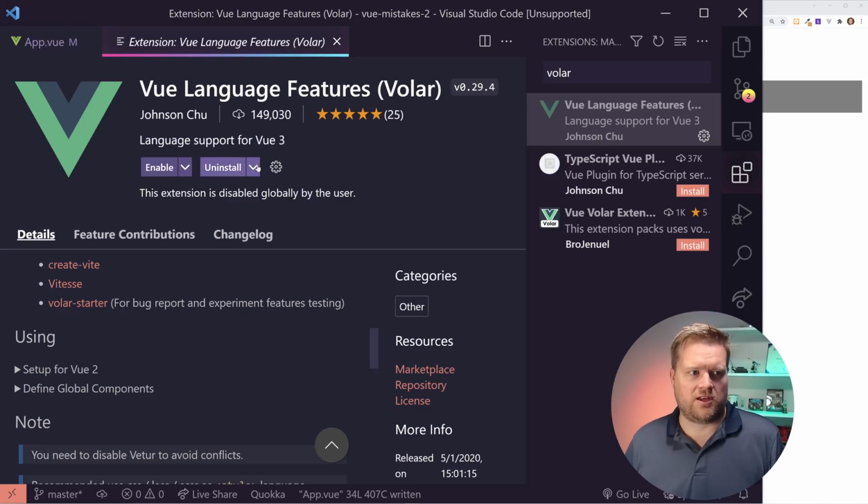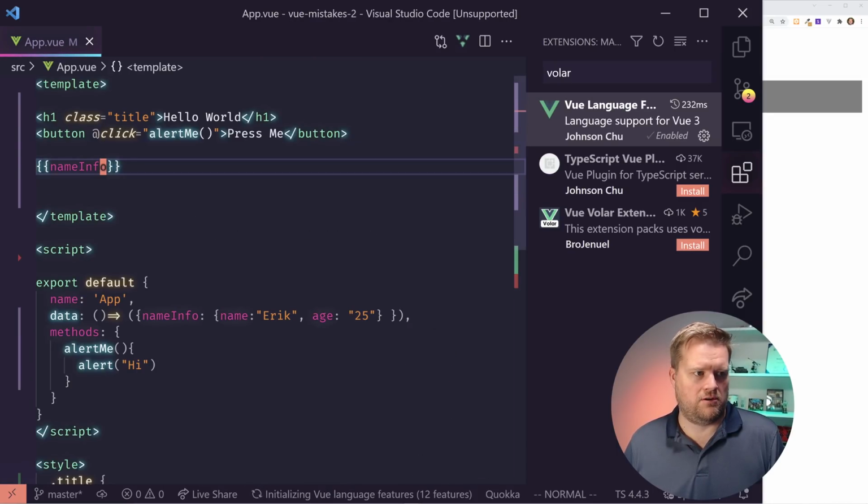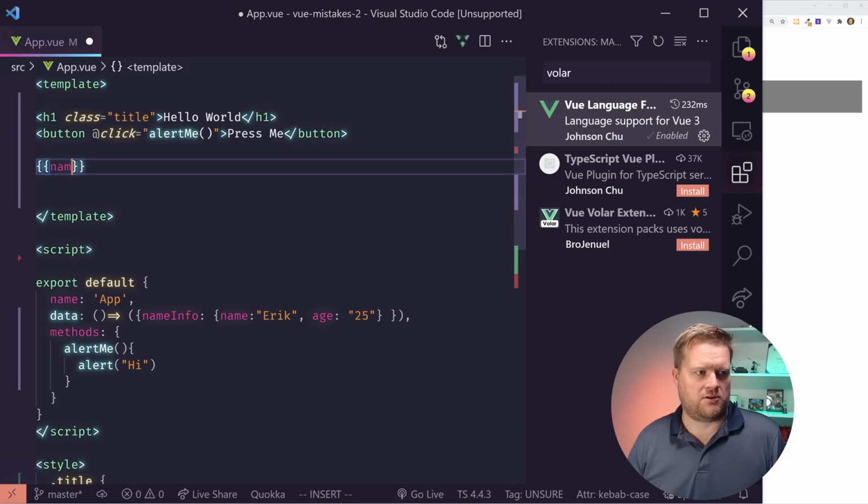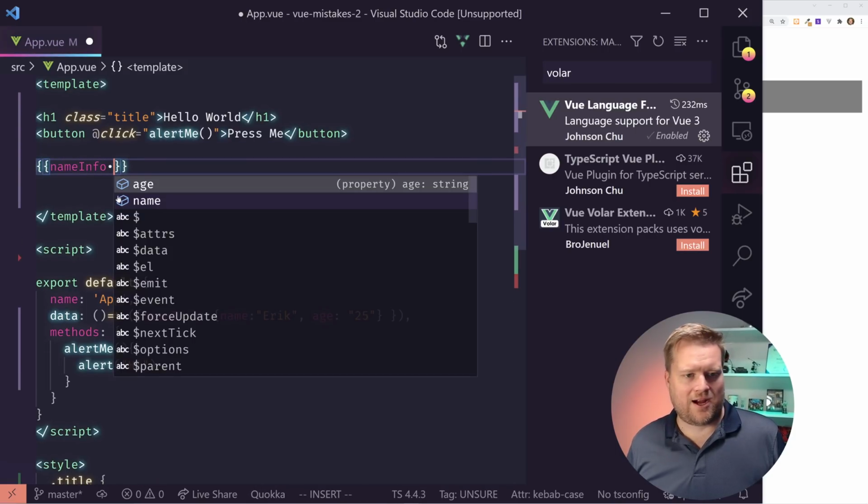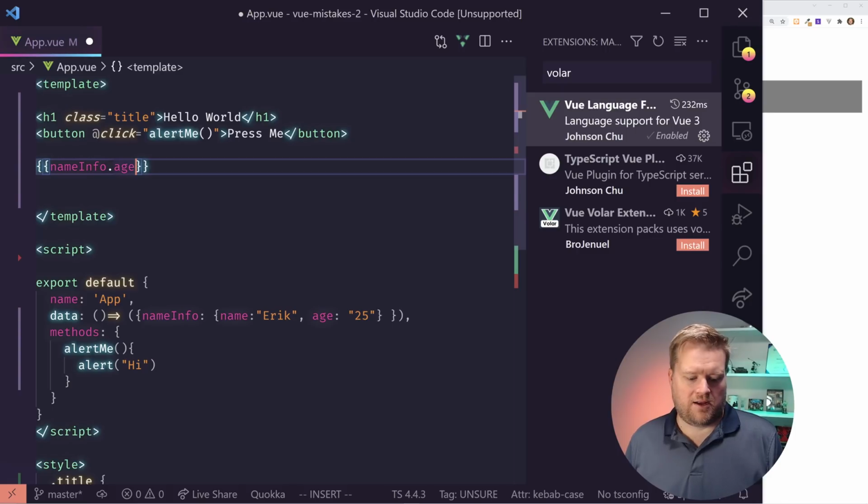So if I come back over here and I enable this, and I come back over to my app view. Now, if I try to do the double curly brackets, name info, now I actually get the auto completion. I can see there's an age, there's a name. And this is so, so helpful as you get farther and farther along into your Vue journey. You're using this all the time. It also detects issues. It'll give you more errors. Yeah, definitely try to install the right extensions. And we're going to talk more about extensions here in a second.